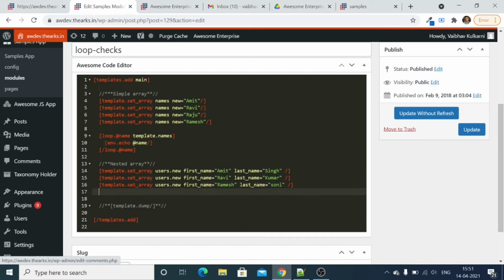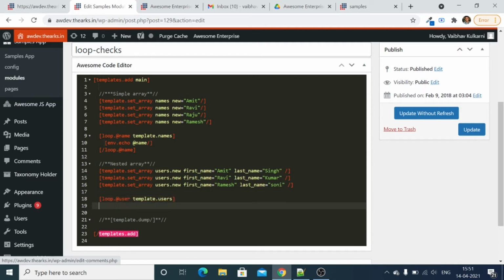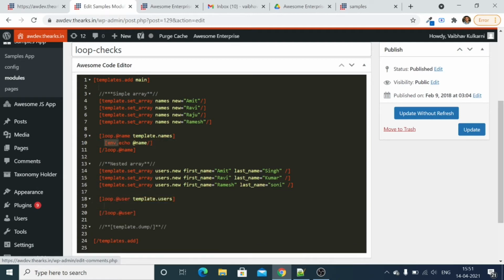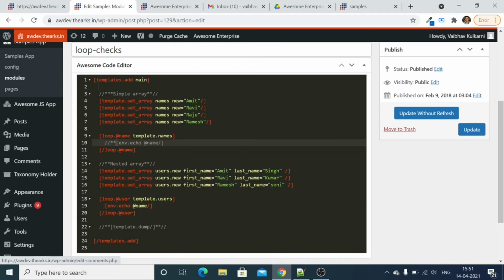Now let's check how the loop works with the nested array. We are storing, you can use any variable name, template dot users, loop dot user. So let's check this same one. I'm just commenting this to avoid confusion.